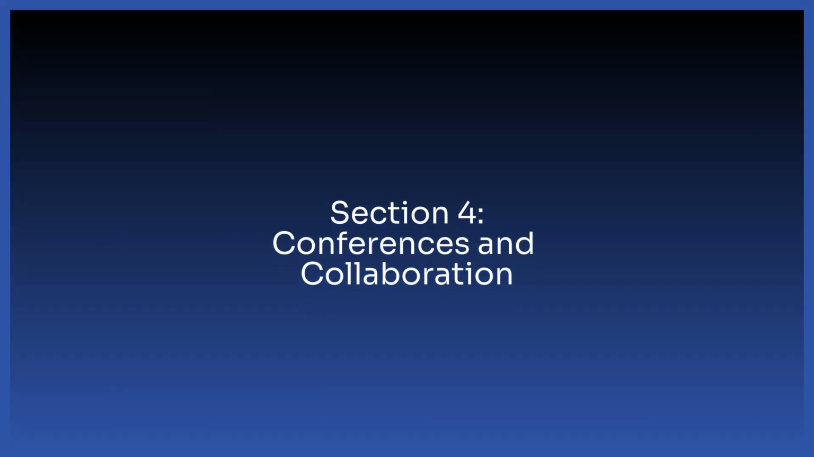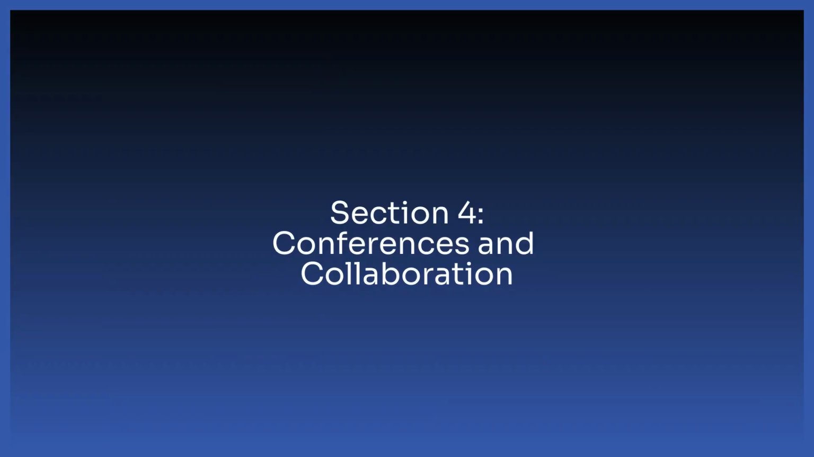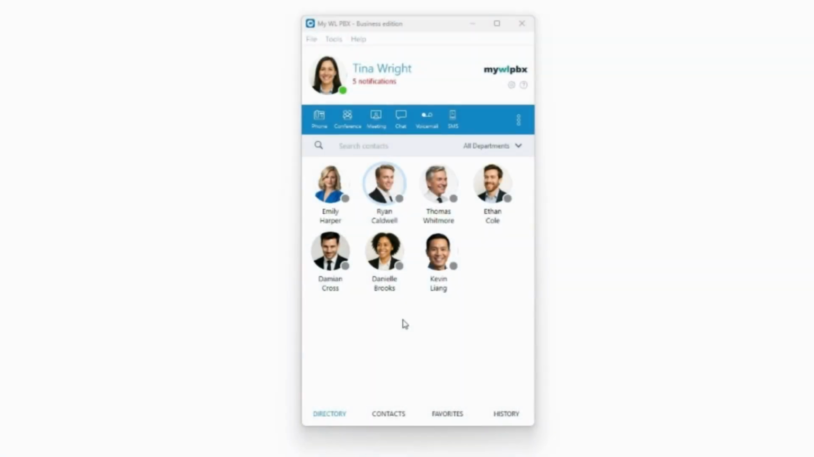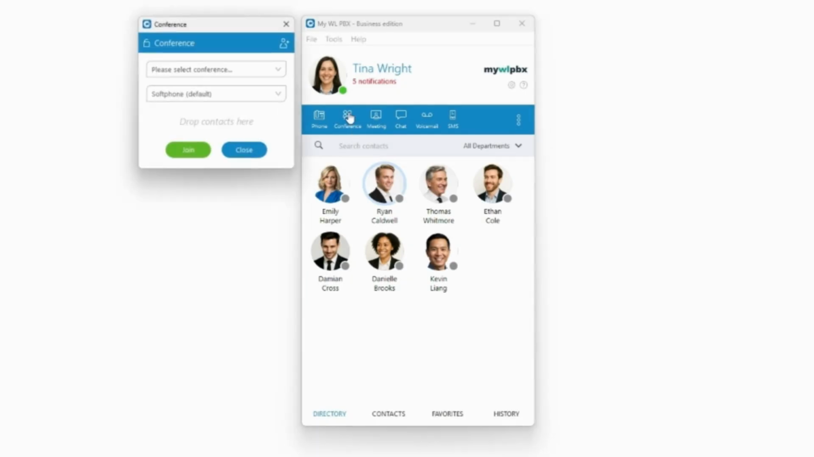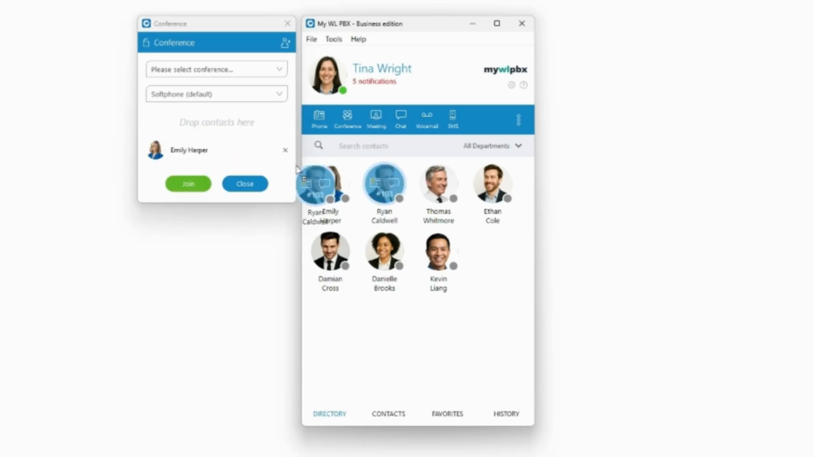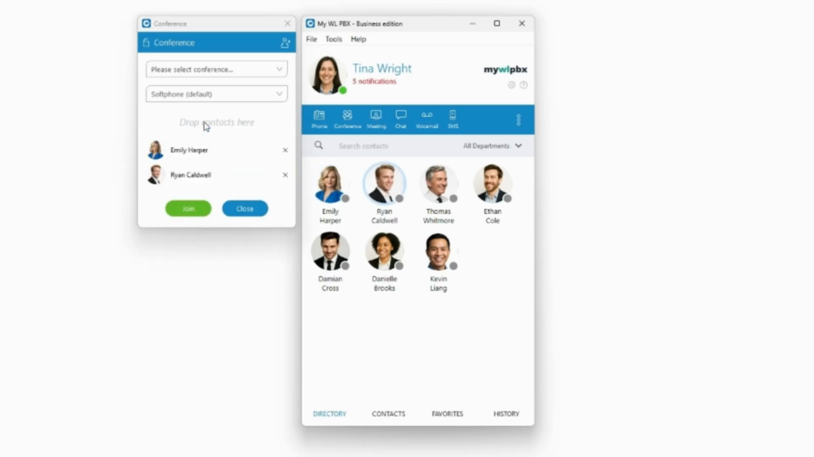Section 4. Conferences and Collaboration. The voice conference module makes it easy to start or join a meeting. To begin, click the conference icon. From here, you can drag participants into the window to add them to the call. Keep in mind, contacts must already be in your address book to use drag and drop.